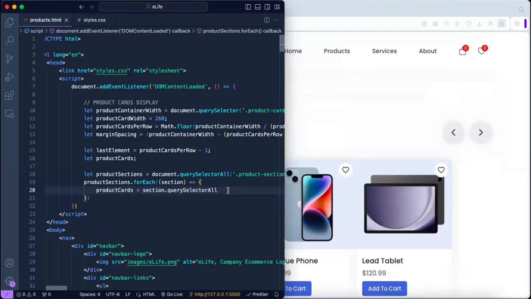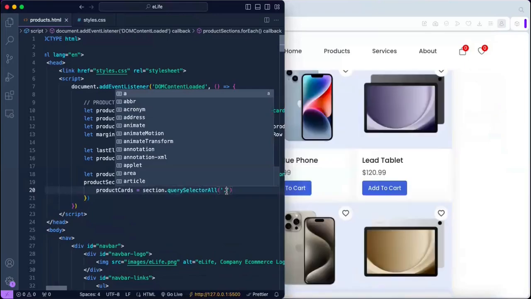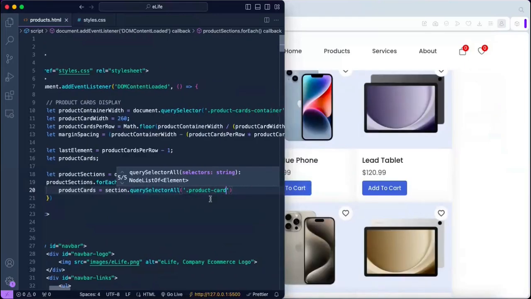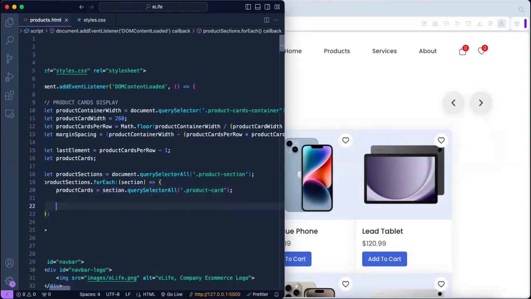The name of the class that we want to select, which the elements have, is called product card, which we named in our HTML file. So the query selector all is going to select all of the elements with product card, but not throughout the whole document, only in the current section that the loop is working on. And now we're going to end that with a semicolon.